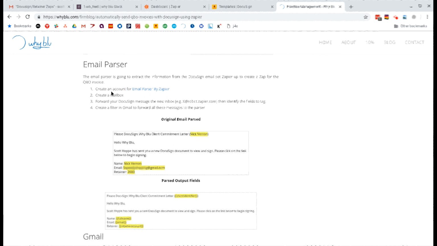It's really simple. Create an account with the email parser. You create a mailbox. It's going to give you a unique email address, and what you're going to do is set up Gmail to automatically forward the DocuSign messages to your unique inbox, and then Zapier will go ahead and extract all the data you need, which can then be used in your Zap, which will go to QuickBooks Online.